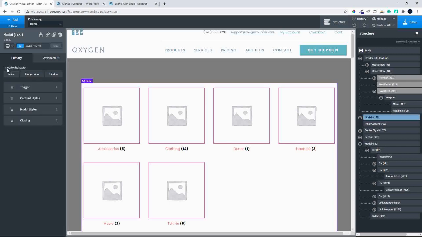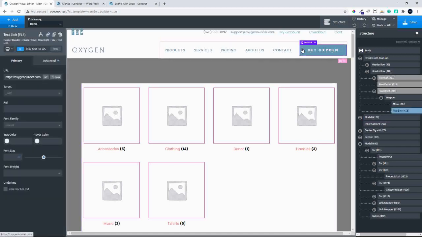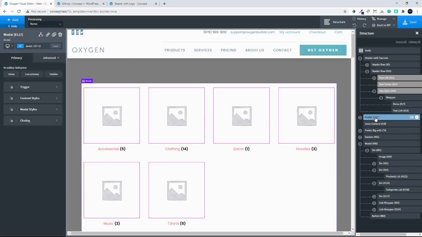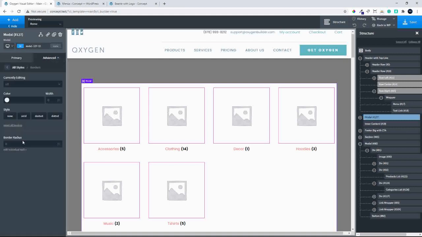Text color is fine. And then what we're going to do is look at the trigger. So the trigger will be user clicks on an element. So the user clicks on that element and this modal will open. And the last thing that we're going to do on the modal, we'll go to borders and we'll just give the border radius of 5. We'll save.